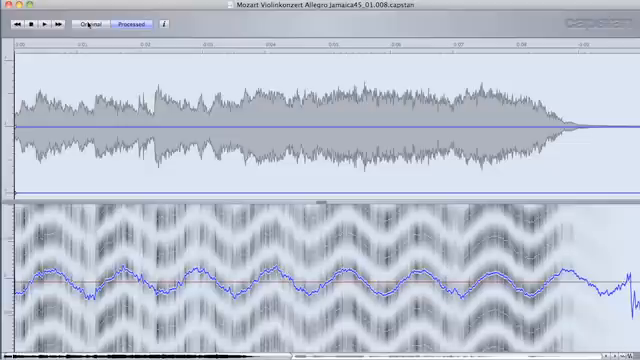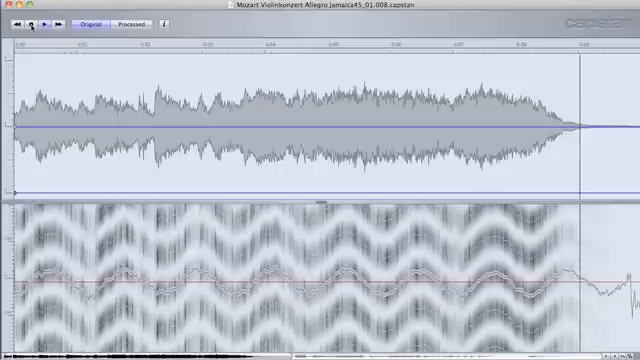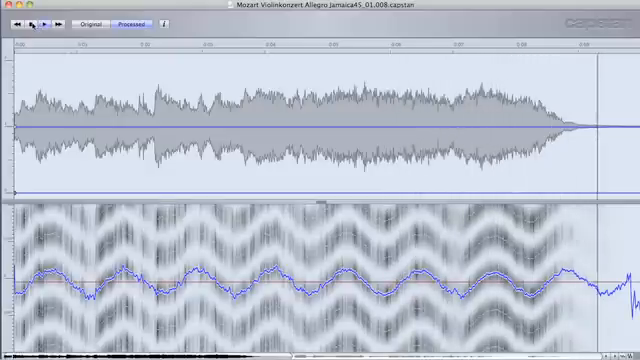I quickly check how the original sounds. And without any edits taken by me so far, Capstan delivers this result. Let's go on.